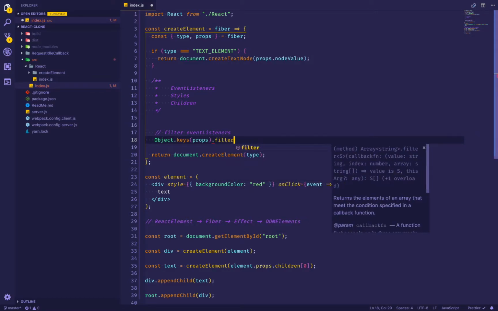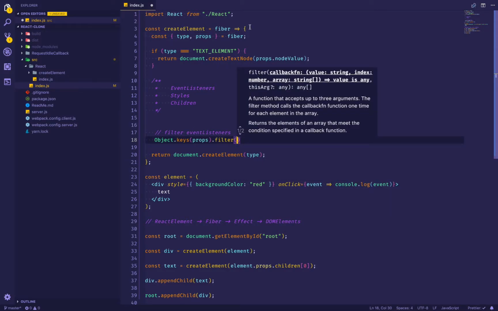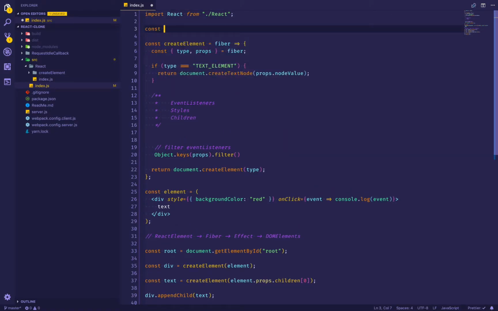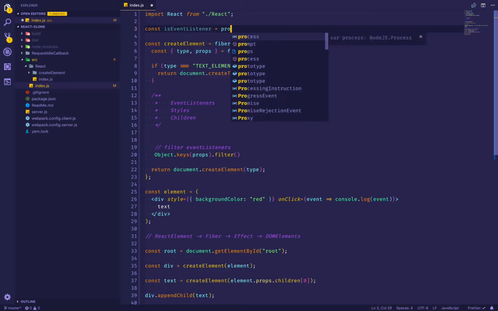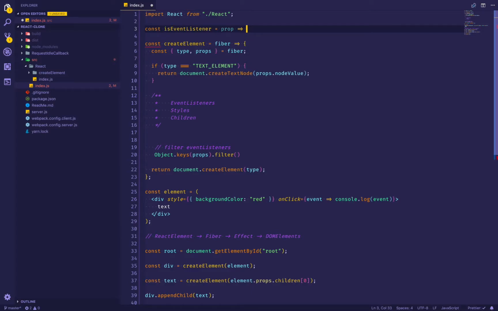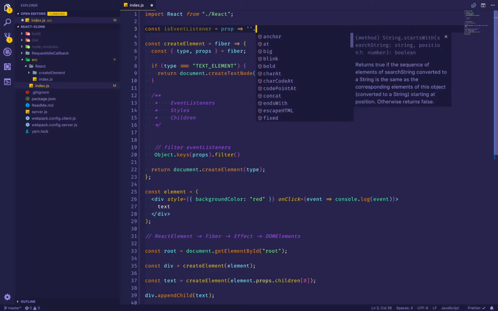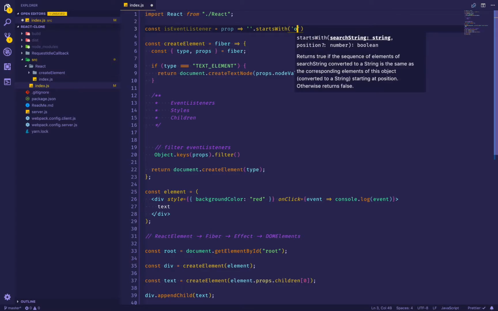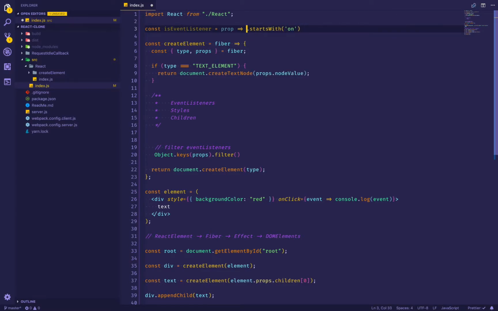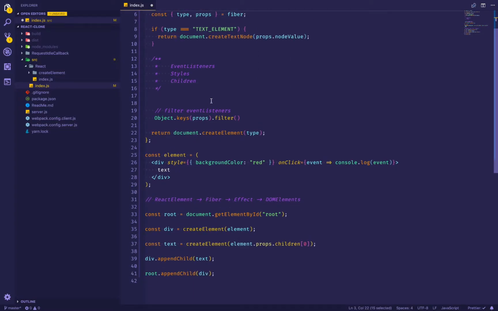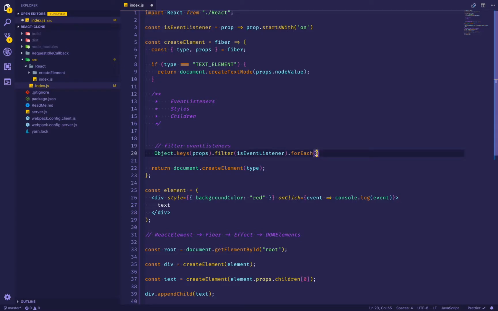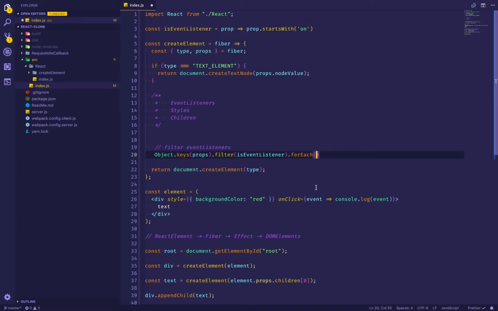So now you can filter out the events. The way to do it is we can create a function isEventListener, which will take a prop, and these are strings, so on strings you can have the startsWith function, and startsWith "on", and we can be pretty sure that it's an event listener. So this event listener can be passed here, and now we can create a side effect which will actually attach the event listener.